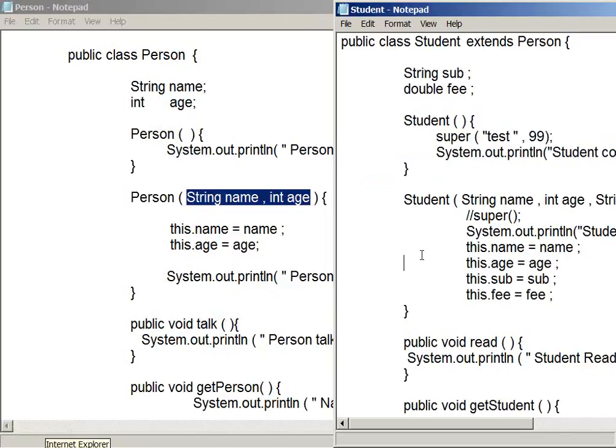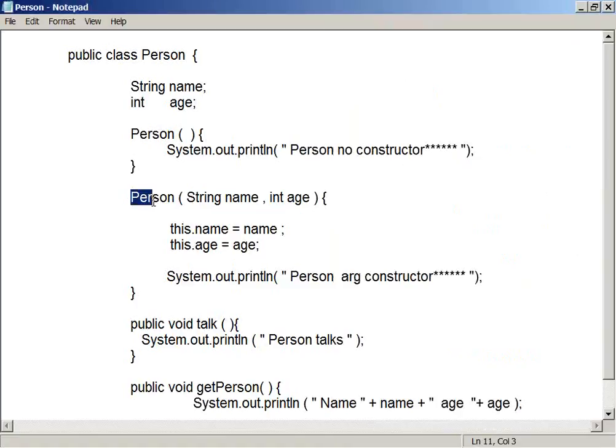The simple mapping is this: I am trying to call new Student, and it is trying to call what? Its superclass constructor, which takes a string and an integer. Is it there or not? Yes, it is there in this superclass. You just need to check this. It is just mapping. It is there.